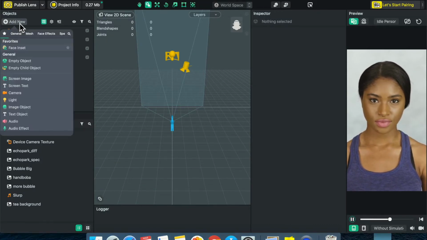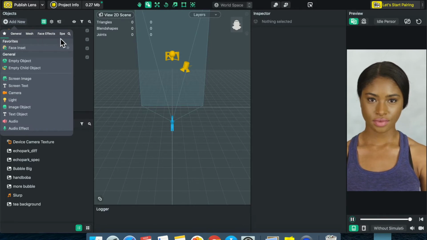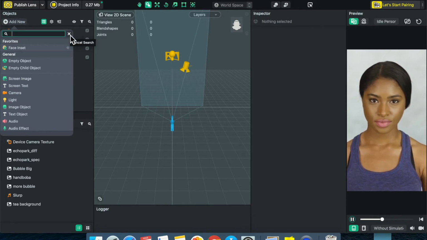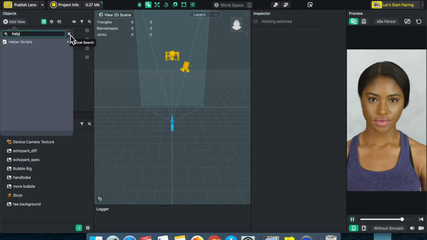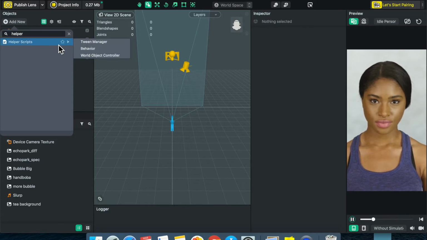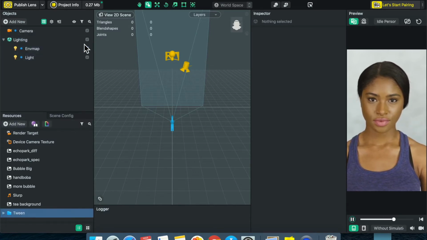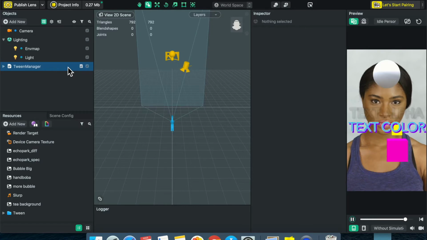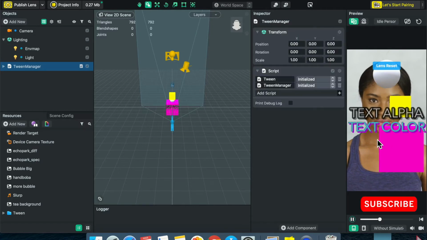Now the first thing we're going to add is a tweening script. It's a script that allows us to do animation within Lens Studio itself. First, we're going to search for helper scripts, and under helper scripts you will see Tween Manager and also the Behavior script. That's the one we're going to use later. So we're going to add in Tween Manager, and let's give it a minute.